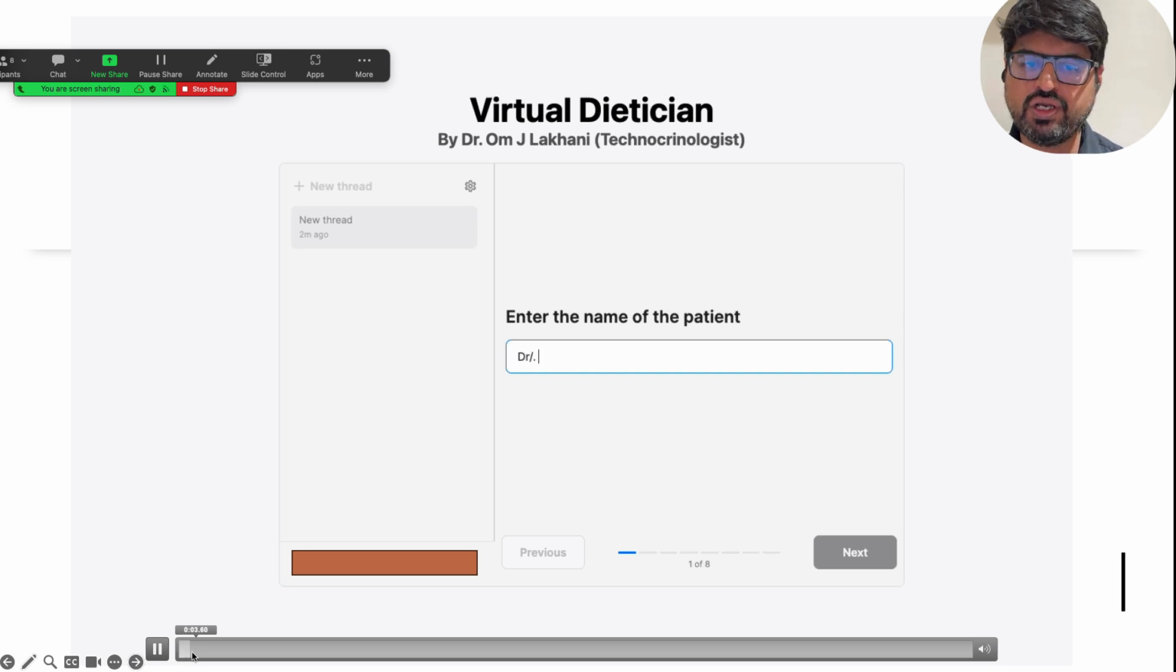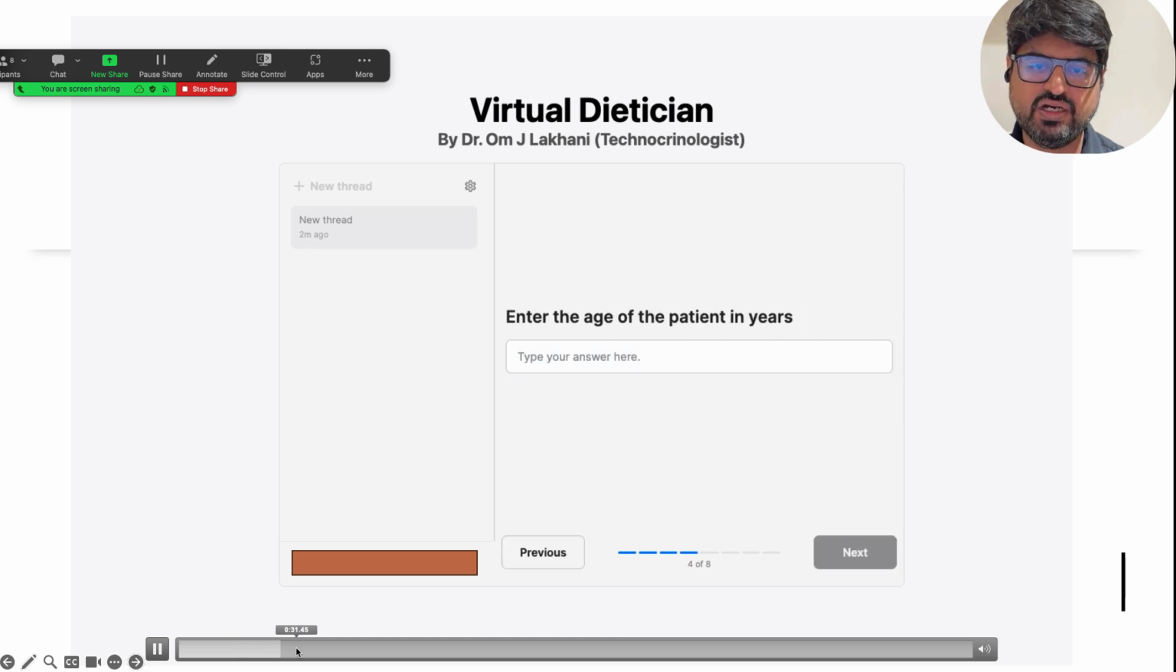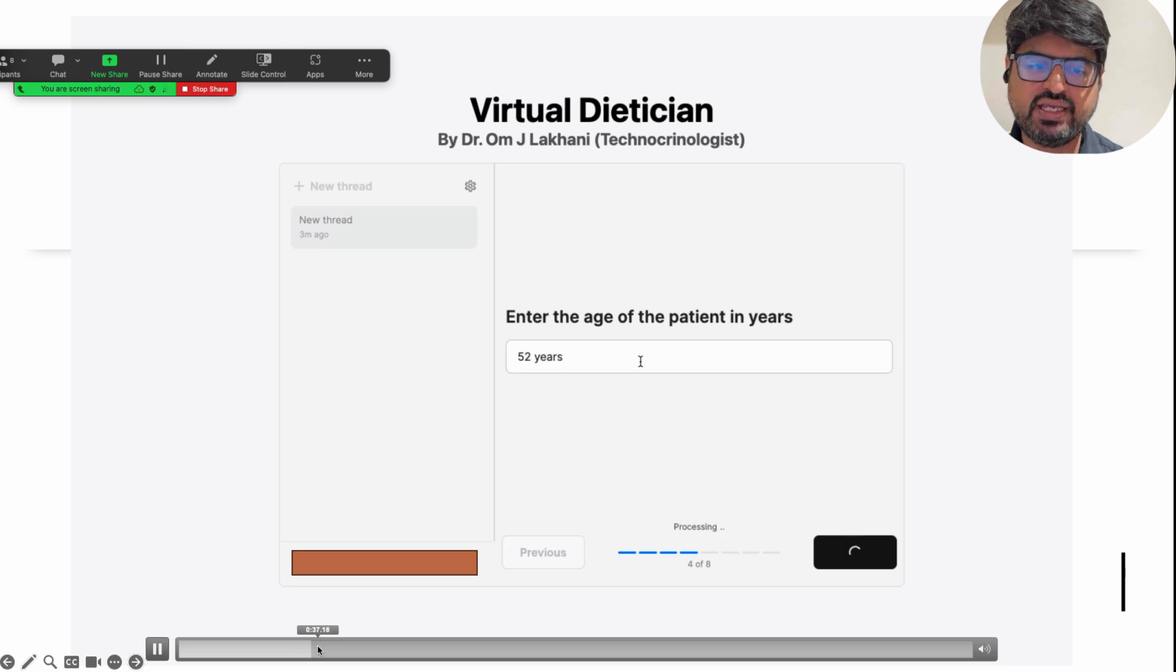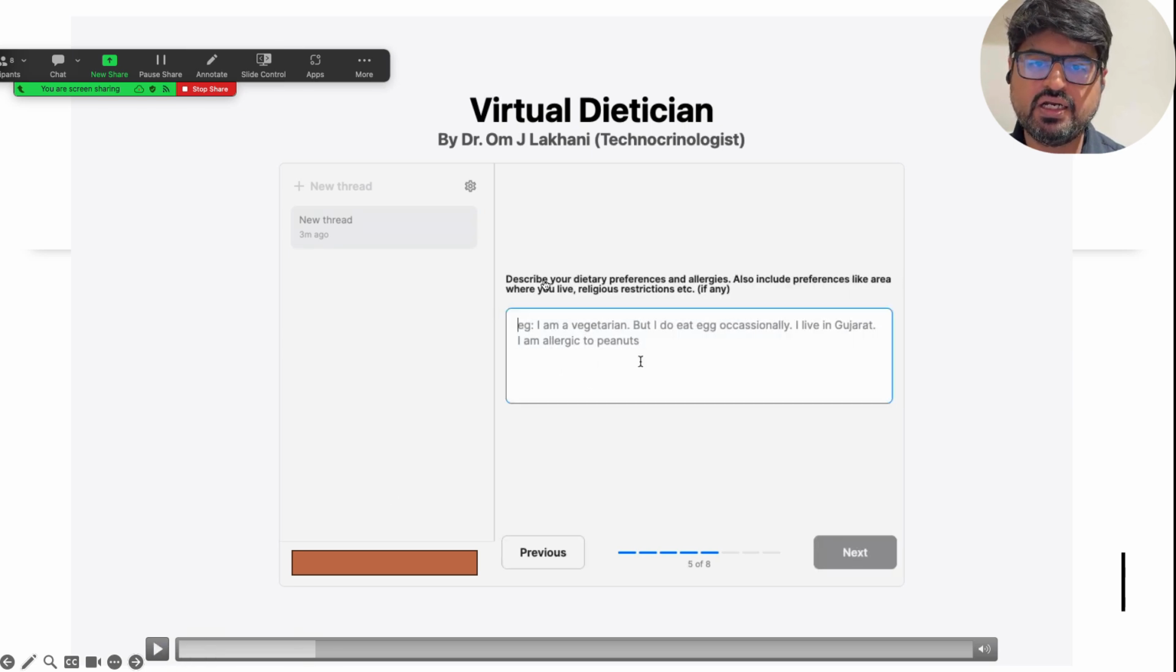We start with an onboarding process where you collect some patient data, right? The email address and all that. This is just for collecting data. Age of the patient. Now, what we have done is we started taking some interesting inputs. For example, describe your dietary preferences. Okay, so this is what we said. Also include the area where you live. Now, for example, I can take an example here. I am a vegetarian. I do eat egg occasionally, right? So these kind of things.